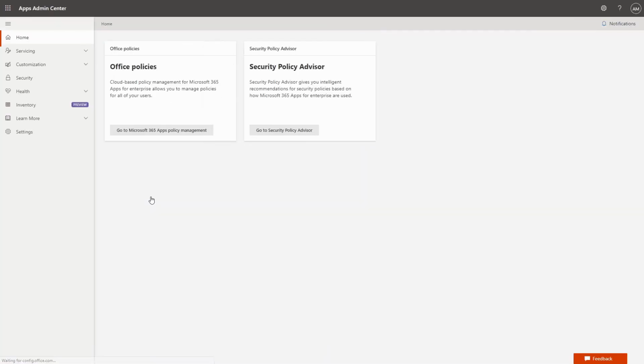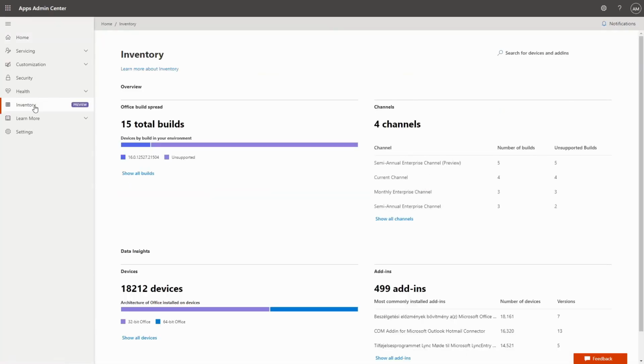Now, this is going to require an Office 365 account. And on the left-hand navigation, you're going to see inventory. This is going to assume that you've already onboarded to the inventory service. Leave a comment in the description below if you're interested in a walkthrough or seeing what that onboarding process looks like. But it's actually really simple to onboard to the service.